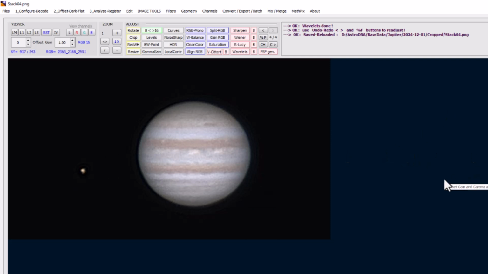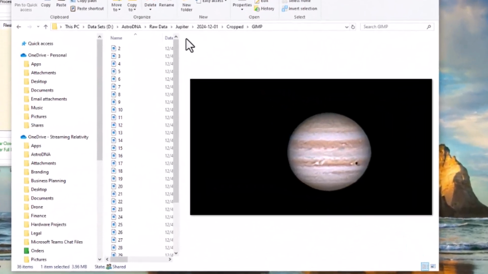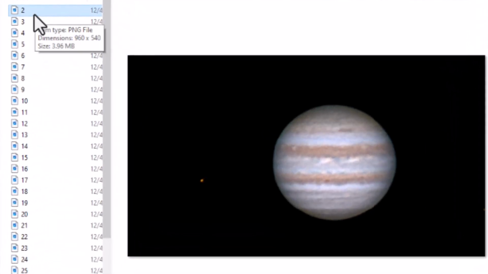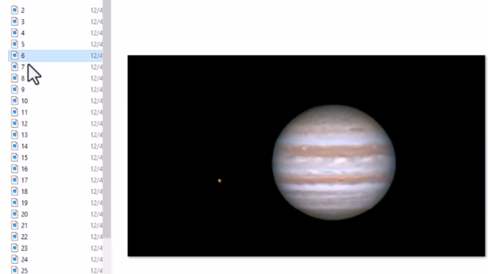I just feel a little more comfortable with GIMP for some of the fine-tuning that I'm going to need to do. So I'm going to save out a PNG for every one of my stacks. Okay, so I did the wavelet work in AstroSurface, and a little bit of touch-up in GIMP on each of the, I guess I have about 35 frames here. You know, it's a mixed bag in terms of the images.